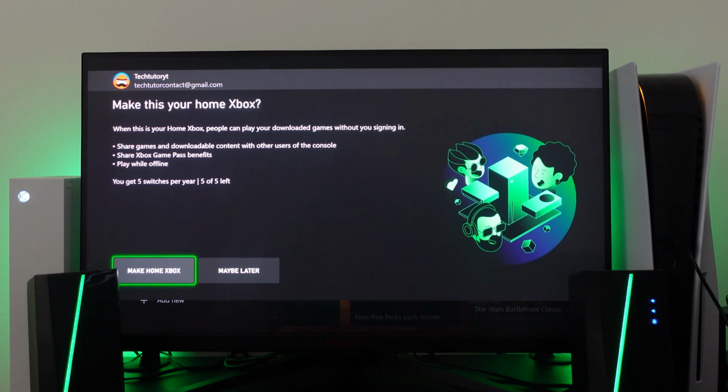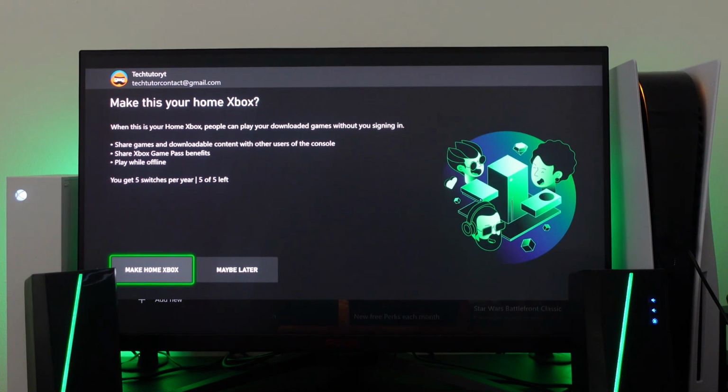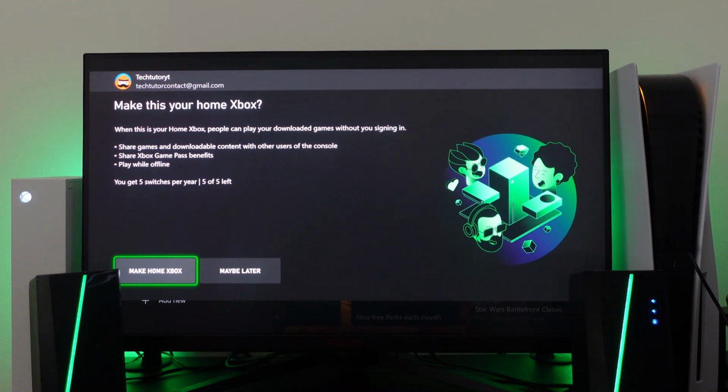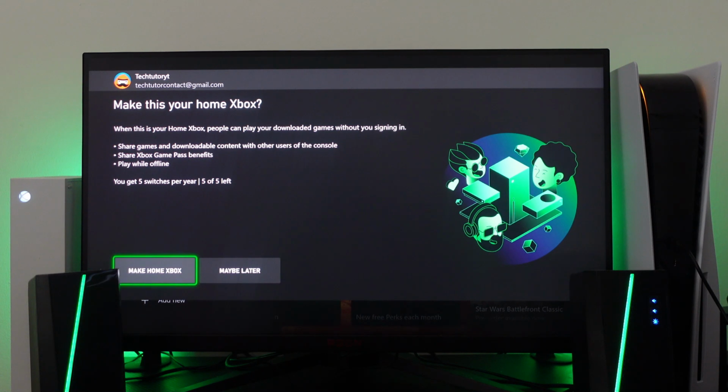Now it's going to ask, do you want to make this your home Xbox? By doing this, when you make this your home Xbox, people can play your downloaded games without you being signed in. So of course they can play while offline, you can share the Xbox Game Pass benefits, and you can share games and downloadable content with other users of the console. Now you only get 5 switches per year. Of course, again, this is optional. If you don't want to do this right now, just press maybe later. Or if you do want to do it, you have got the option to make home Xbox. So I'm just going to select maybe later for now.